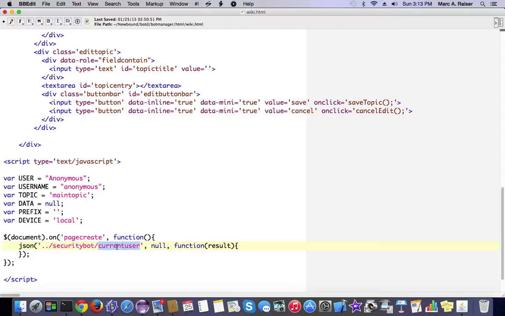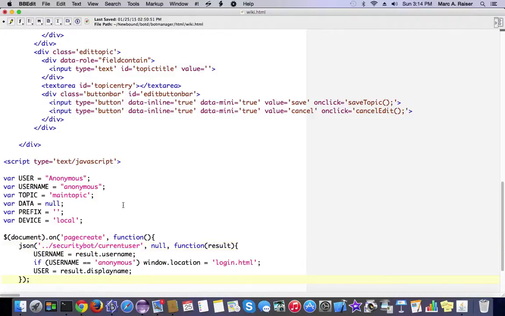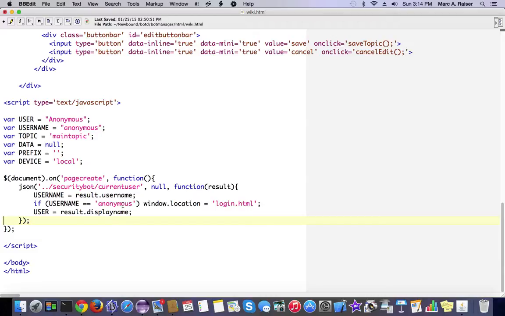All right, so now when our page is created, we're going to do a quick call to the security bot's current user command. Basically what that's going to return is information on who's logged in, and we're going to pull out the username and stuff it in our global variable. If we're not logged in, we're going to redirect them to the login page. Then we're going to grab the display name for our user. We're going to call the connection.js build connection bar function, pass in the peer list div so that it can build our connection bar in the peer list, and then pass in a callback function.